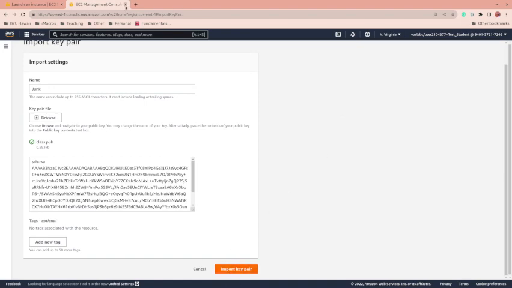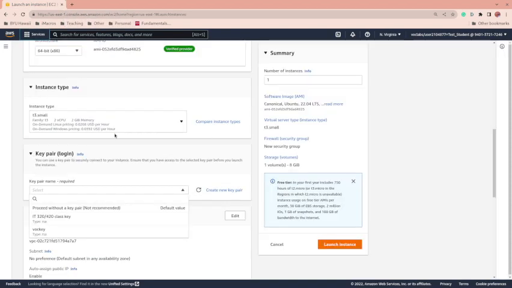Okay, so I'm going to close that window. But once you import it and have it named, you can select it. So I'm going to select it here. If you opened a new window to do that, just click this little refresh. It'll grab the new ones that you've just added.